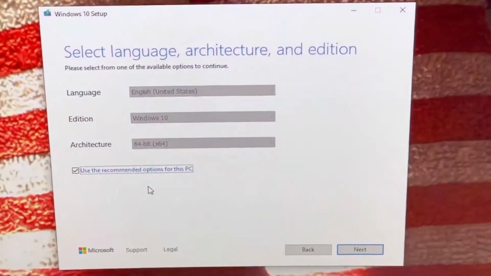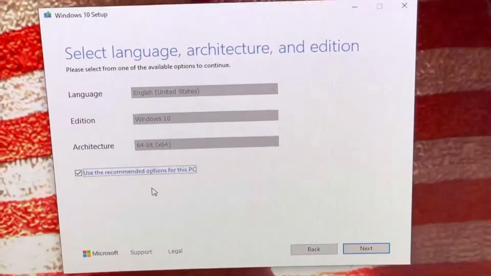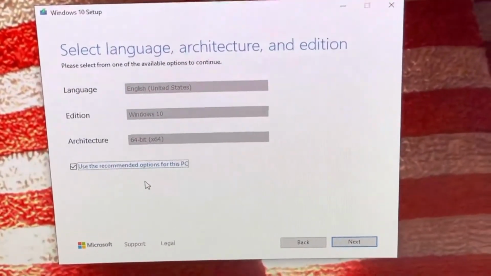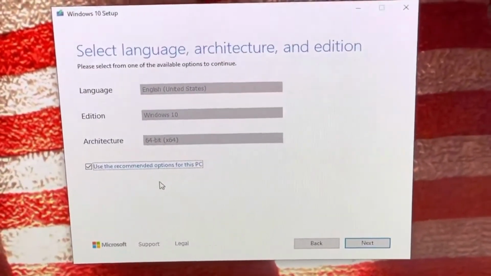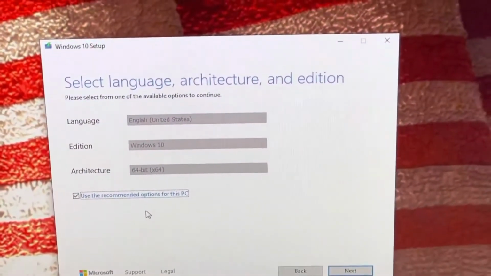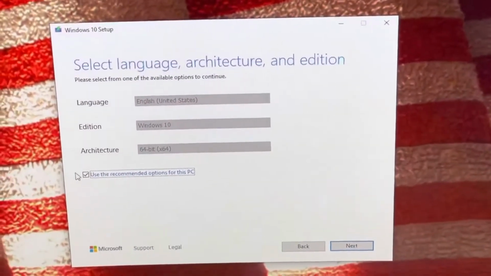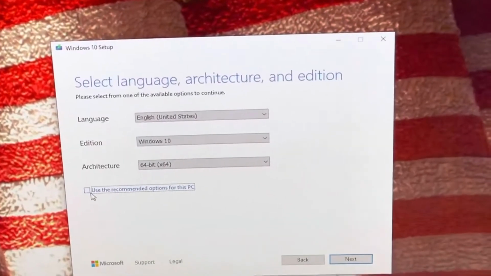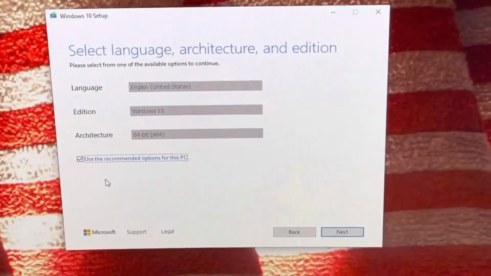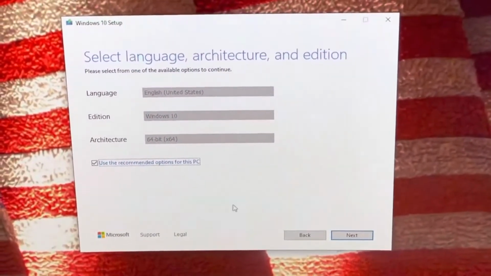Now with this option, you see where it's showing the check mark? This is basically if you are upgrading your pre-existing computer to the new OS. If you just want to have the new OS installation for this particular computer, you just deselect this one. So you select it only if you are upgrading your pre-existing computer to the new OS. Keep that in mind. All right, and then you click next.